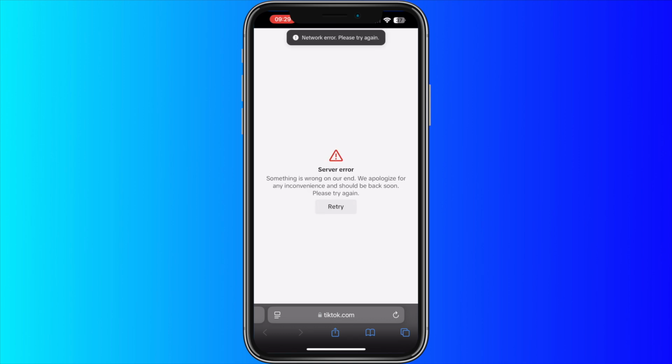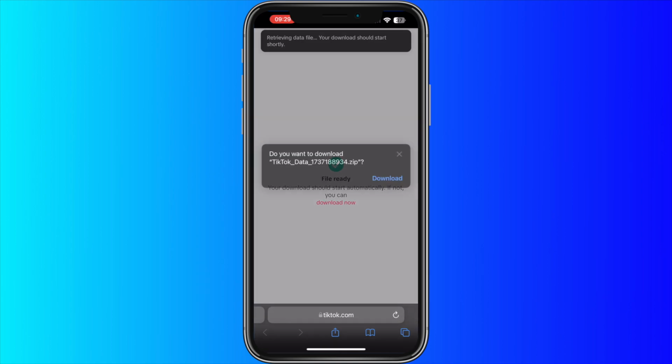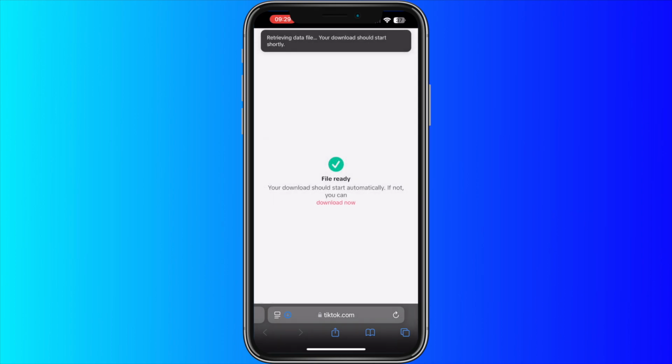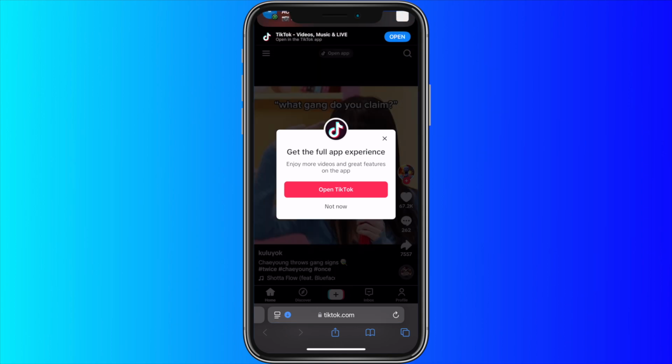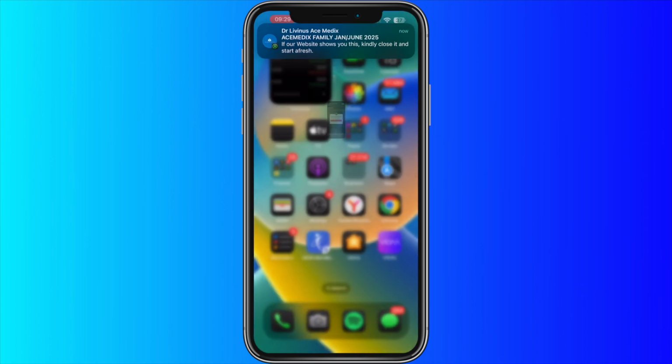As you can see, I've been redirected to this page. I'm going to click on download. At first, it might not work. As you can see, I have a server error. So what you want to do in that case is just to try again and click on download now. And as you can see, it's now working. I'm just going to click on download. And after a couple of minutes, depending on how large of files you have, it might take a long time, or you might get it in a couple of minutes. So you just need to wait it out.